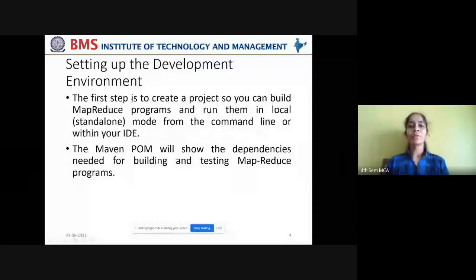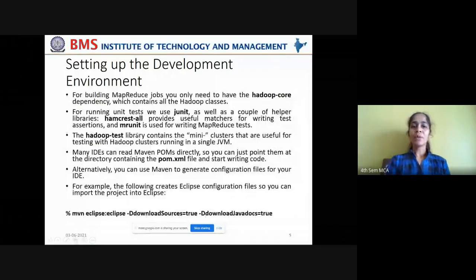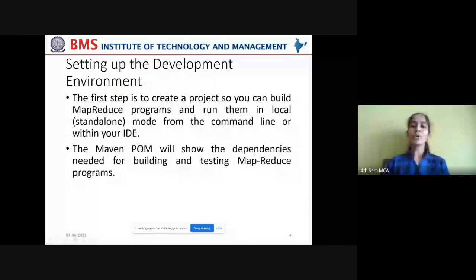Now let us first see how we set up the development environment for a project. The first step is to create a project so you can build MapReduce programs and run them in local or standalone mode from the command line or within your IDE. So how do we start a MapReduce project? When you are writing the map and reduce functions and want them to execute within a project, how do you create a project here? How do we start working with this development environment?